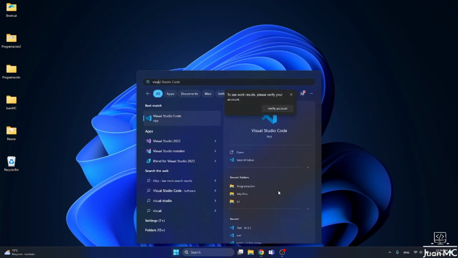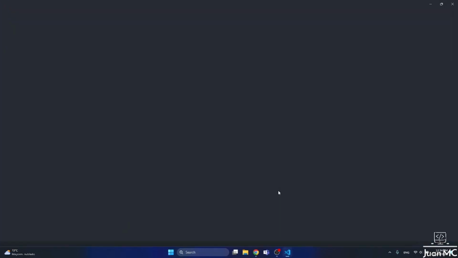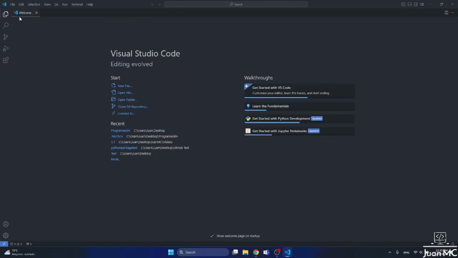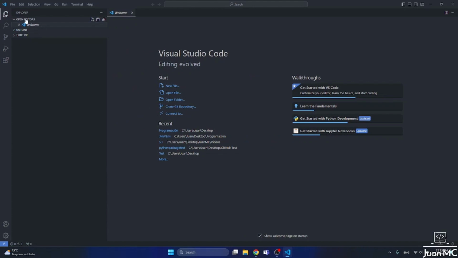Let me put this window here in my second screen, and I'm going to open it. If you have already installed Visual Studio Code, please open it up. This is the main interface of Visual Studio Code. Let me run through the different buttons that the software has. Here you can see that we have the Explorer. If we click on the Explorer, here is where we can open the different folders, create new files, and so on. This is where we open our workspace.